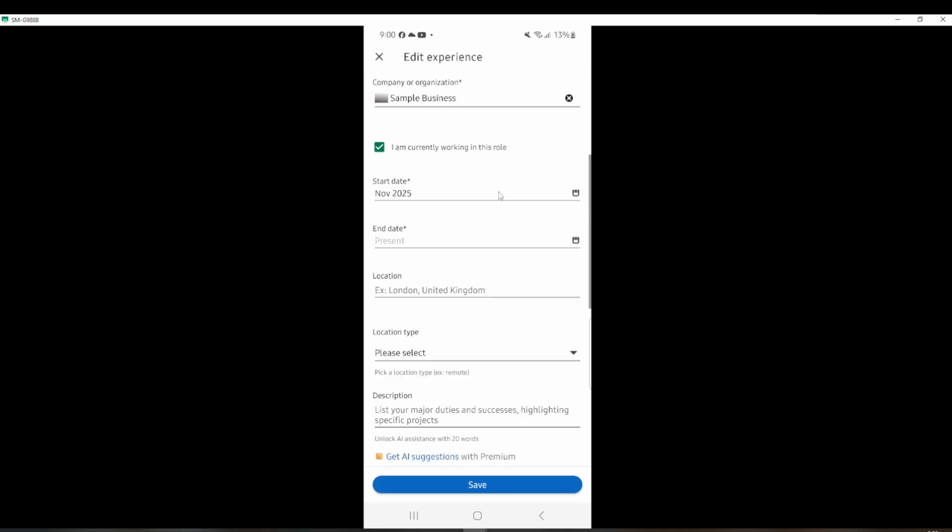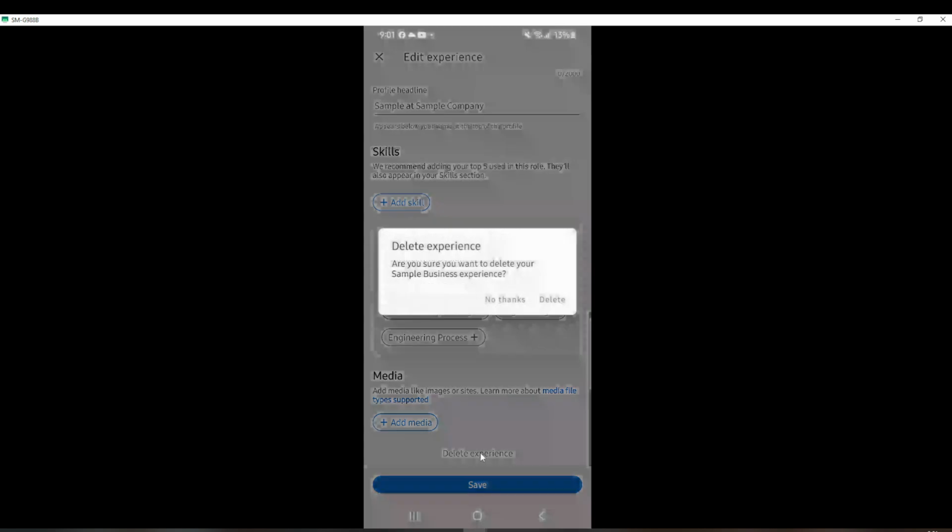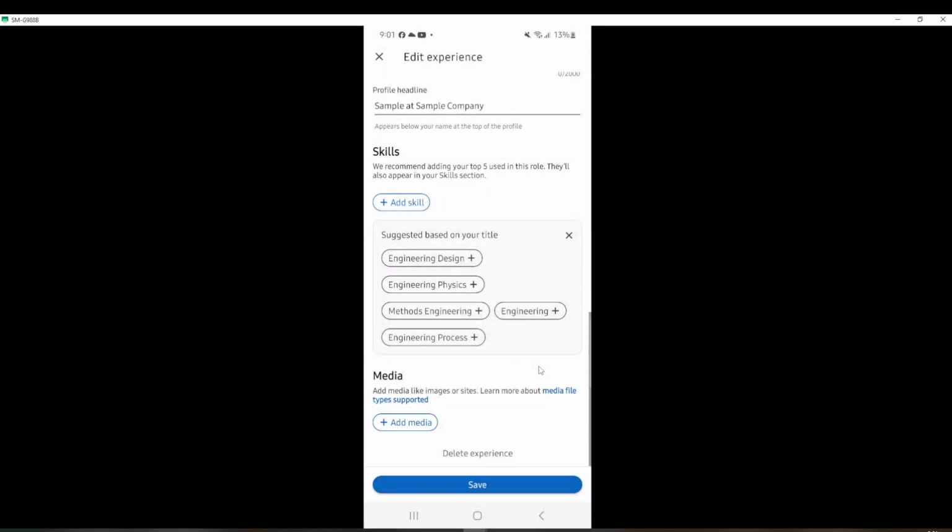If your goal is to completely remove that role, scroll down and choose Delete Experience. LinkedIn will ask you to confirm. Tap Delete to remove the job from your profile. Use this option if the role was added by mistake or you no longer want it visible at all. Keep in mind, deleting the experience removes the entire entry, including the description, dates, and accomplishments you've saved.